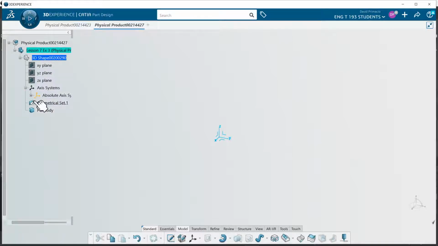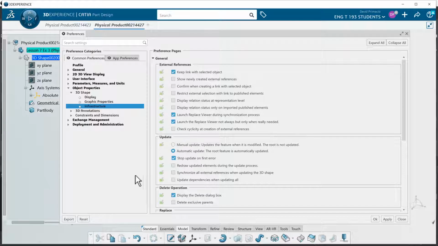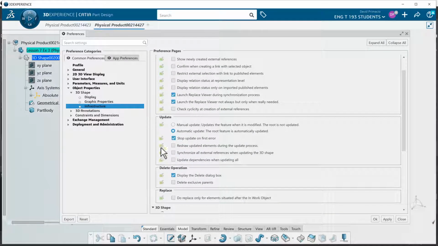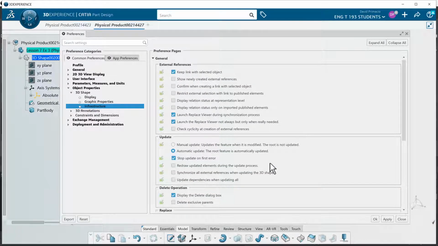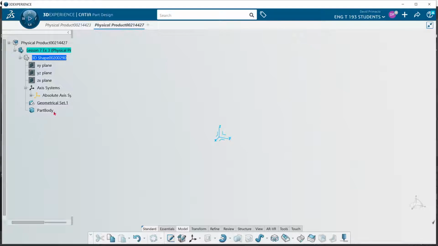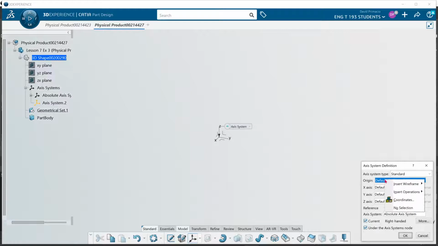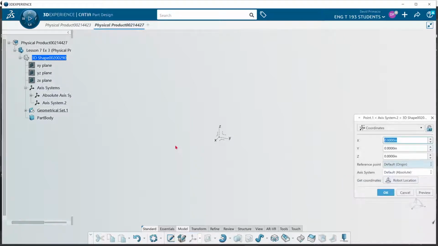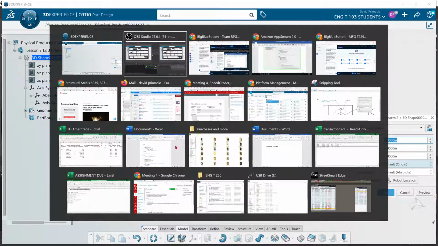I have a local axis system. And we're going to make sure hybrid's off for this one. We'll create an axis. I forgot the point coordinates, so I'm going to have to switch over and find those point coordinates.